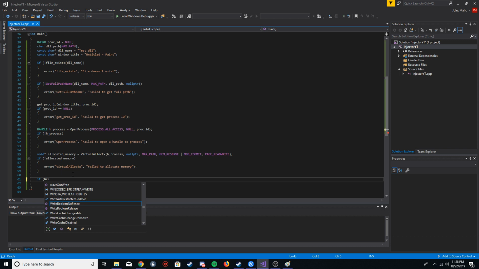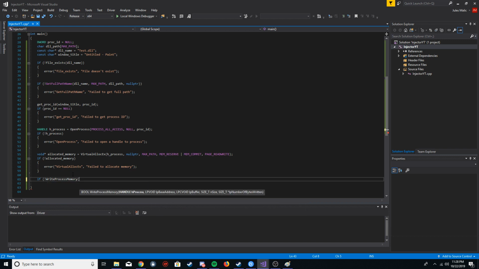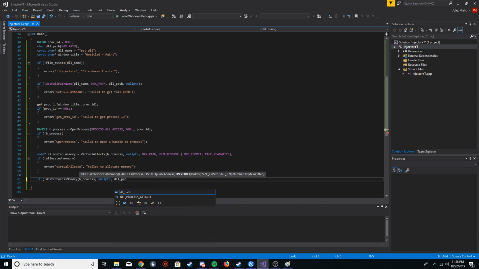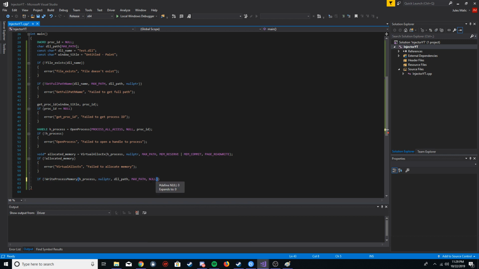Okay, so once we've allocated the memory, then we can write to that memory. So we're going to call write process memory, and we're going to do an exclamation mark to check if it doesn't work. So write process memory, and we're going to want to pass the handle to the process. We're going to want to pass the buffer, which is DLL_path. Then the size is going to be MAX_PATH, and this is just going to be null. So this actually has to be a null pointer. So if that fails, we throw an error and we say write process memory failed, and we're going to say failed to write process memory. Okay.